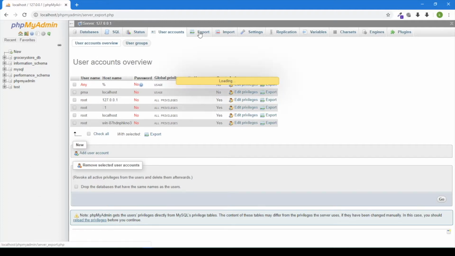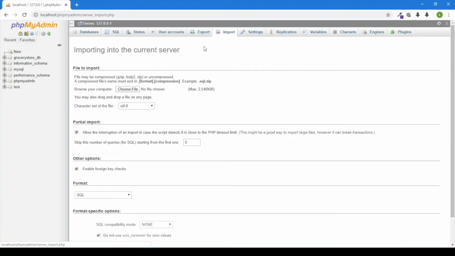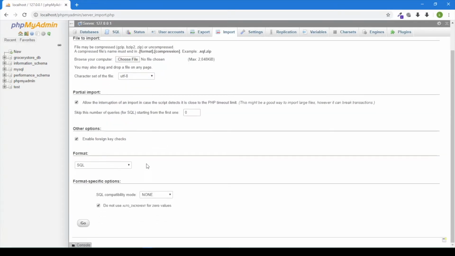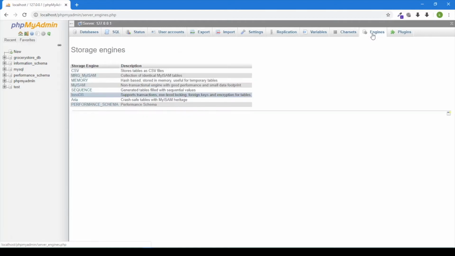Export tab is used if you want to back up your database. You also have the option of choosing the file format you want to download. The import tab is the opposite of the previous one. This will let you import an external file, which also supports different file formats. Next tab is char set, which lists all the collation and its descriptions. Engines tab, open a list with all the engines supported by MySQL. Default is MyISAM, but what we are using is InnoDB since we will make use of foreign keys.